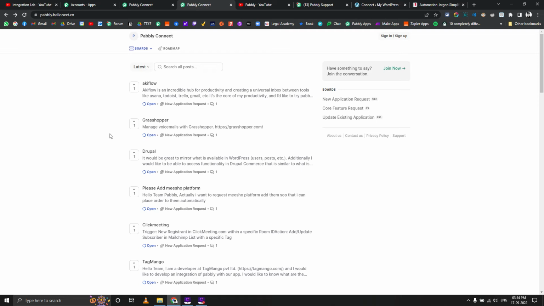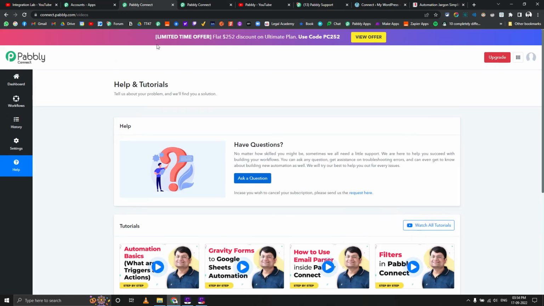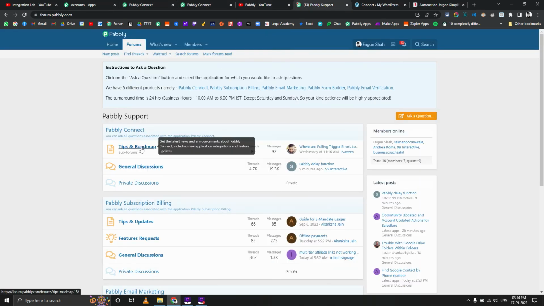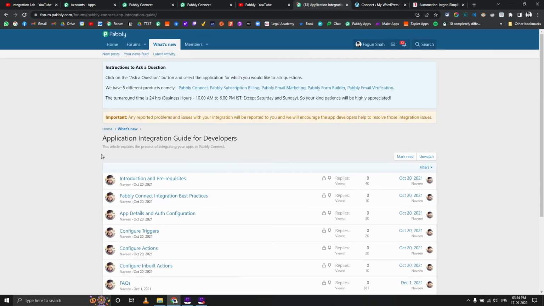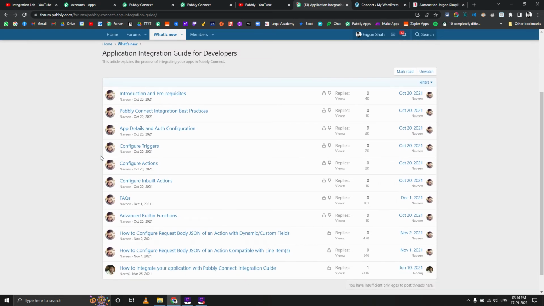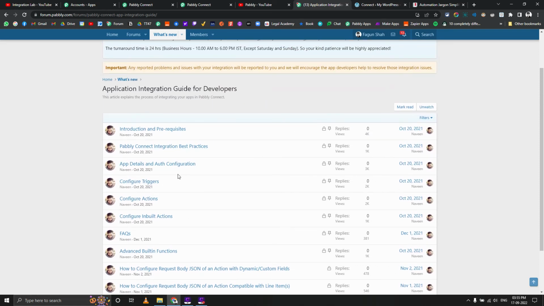Okay, now there is one extra way to get your application integrated immediately inside Public Connect. That extra way is, if you go to the forum, there is an area called tips and roadmap, and under there you get this particular application integration guide for developers. For the application which you want to connect, the developer can use this documentation to connect their app in Public Connect on their own, because the backend is open for everyone, right? Or else if you are a developer, then you can use this documentation as well.